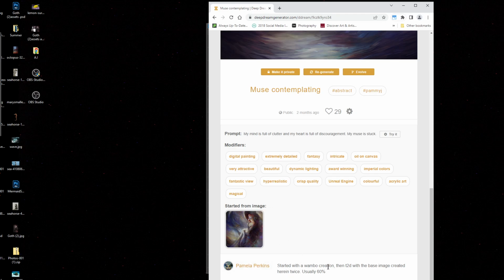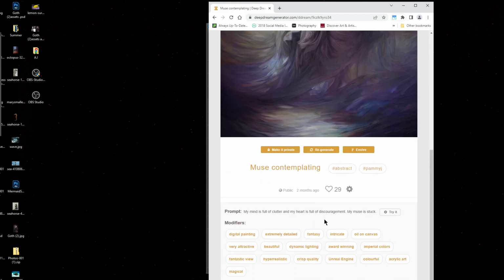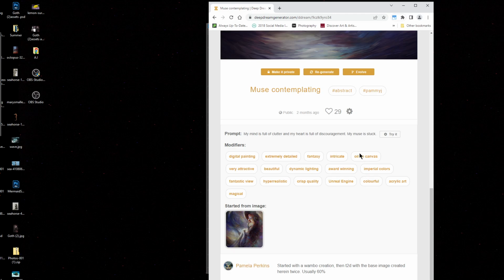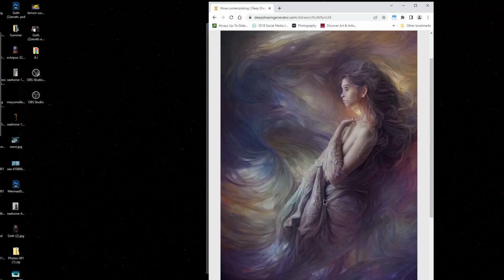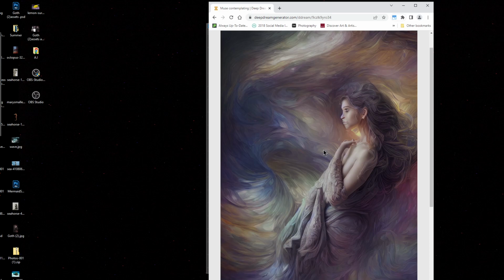I started with a Wombo creation, which this is not. And then I started a text to dream with the base image twice. So this was the last and previous image that I used as a base image, and I ended up with this, but it took me 3 or 4 tries to get there. So these were my modifiers, and I stopped here. I really liked her hair. I liked the background. I liked the fabric. I like her stance. I like the flow of it all.